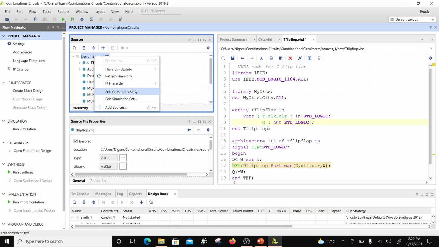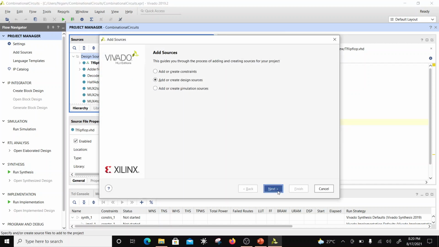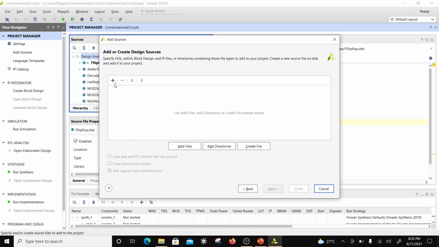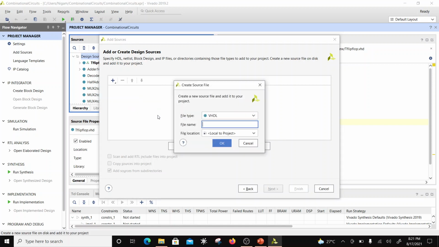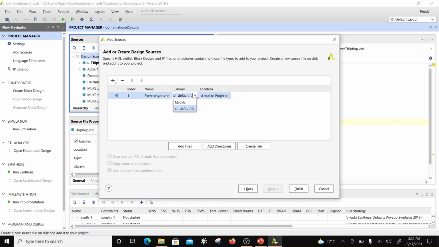Okay, and say create source, add source, and say next. And here, let's say create file, and here I am going to create a file named exercise type. So I'm going to show you various type declarations here, and then the library is my circuits.